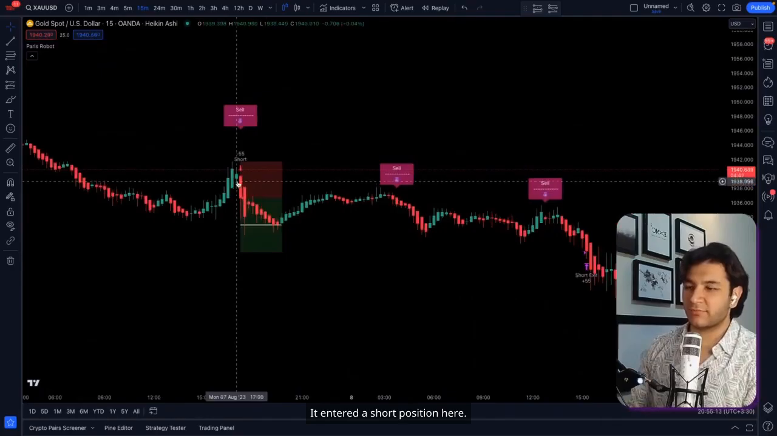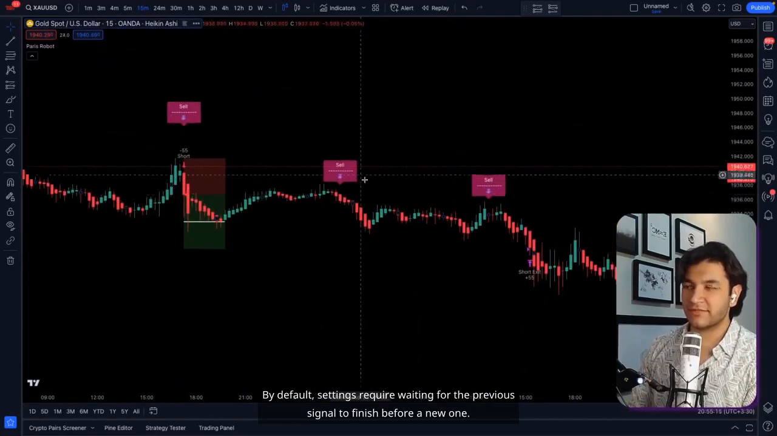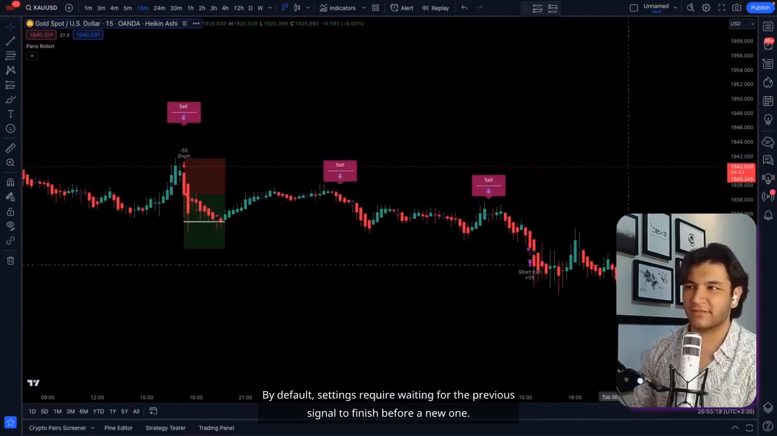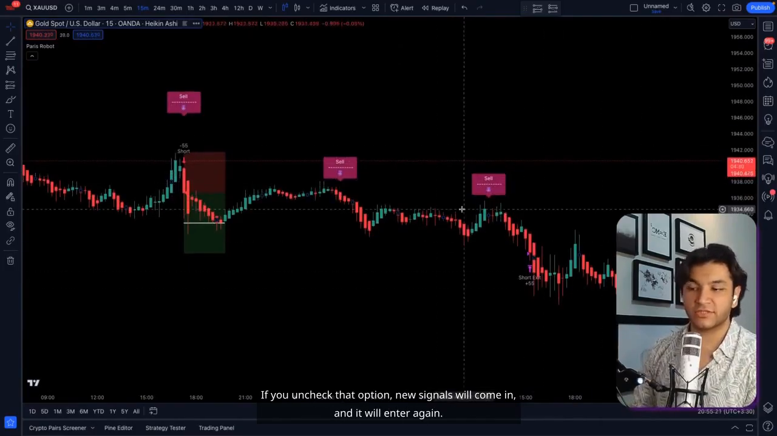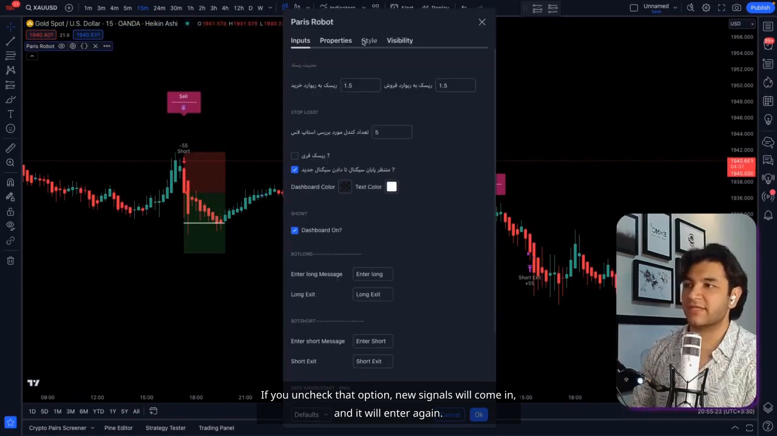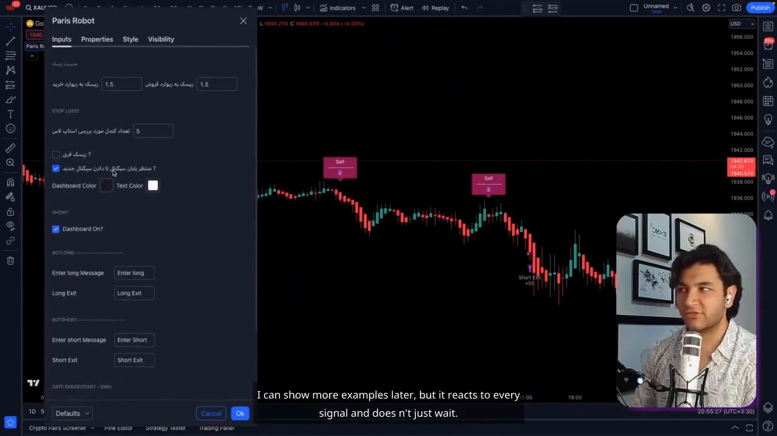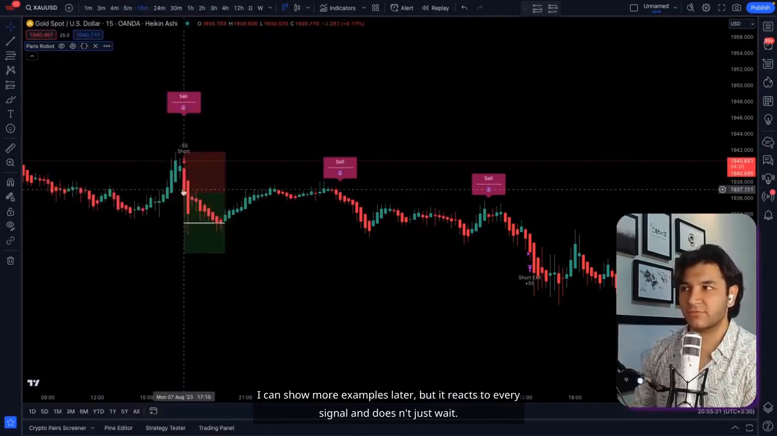It entered a short position here. By default, the settings require waiting for the previous signal to finish before a new one. If you uncheck that option, new signals will come in, and it will enter again. Right now, it entered here, here, and here. I can show more examples later, but it reacts to every signal and doesn't just wait.